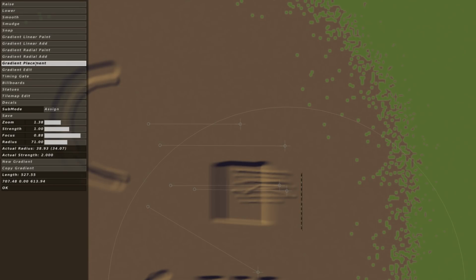You can make jumps with the gradients. You can make corners with the raise tool. You can make ruts with the gradient tool. You can do anything with anything, almost. It's just going to be slightly varied in the way that it looks.